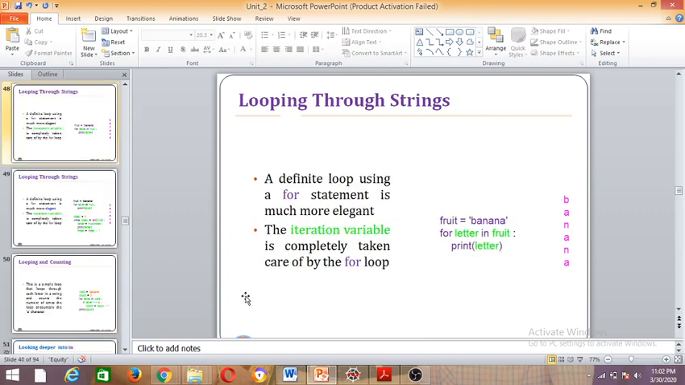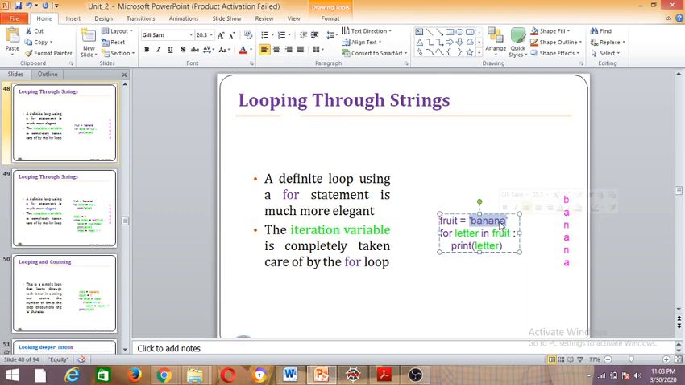Next, looping through the strings. A definite loop using a for statement is much more elegant. So in case I use a for loop rather than a while loop, as you all know, a for loop iterates by itself based on whatever you assign on the right-hand side. For example, I'm giving a variable, same example, banana. For letter in fruit, just print letter.